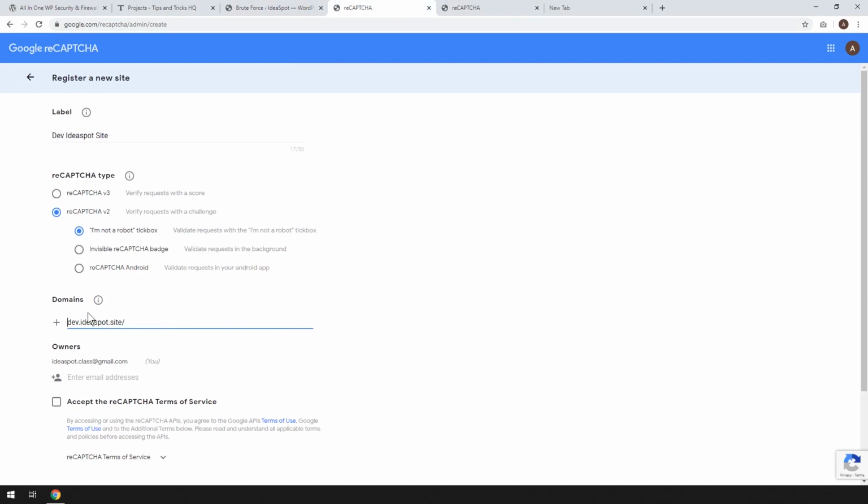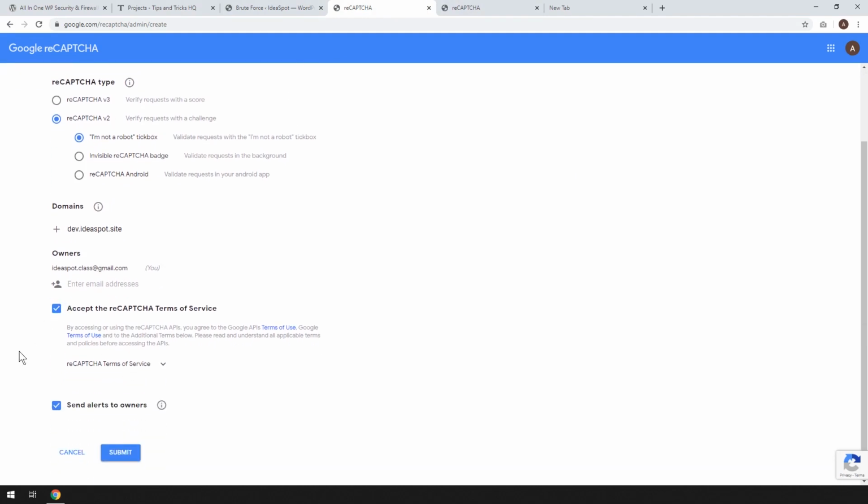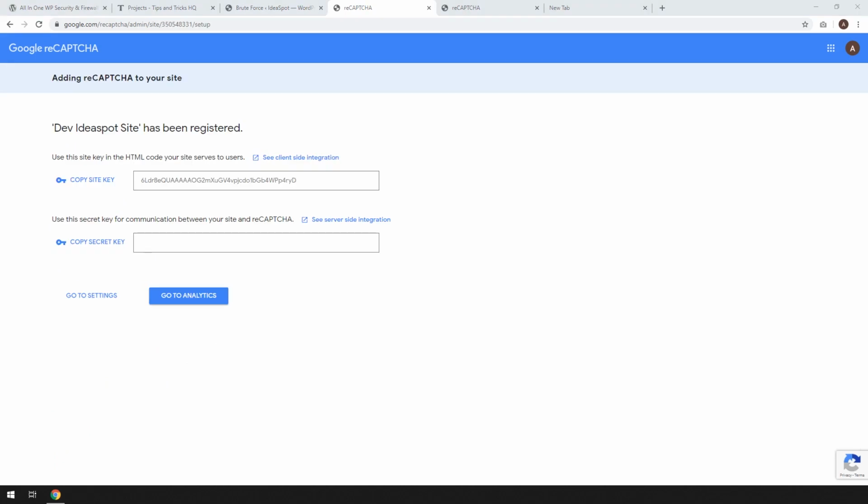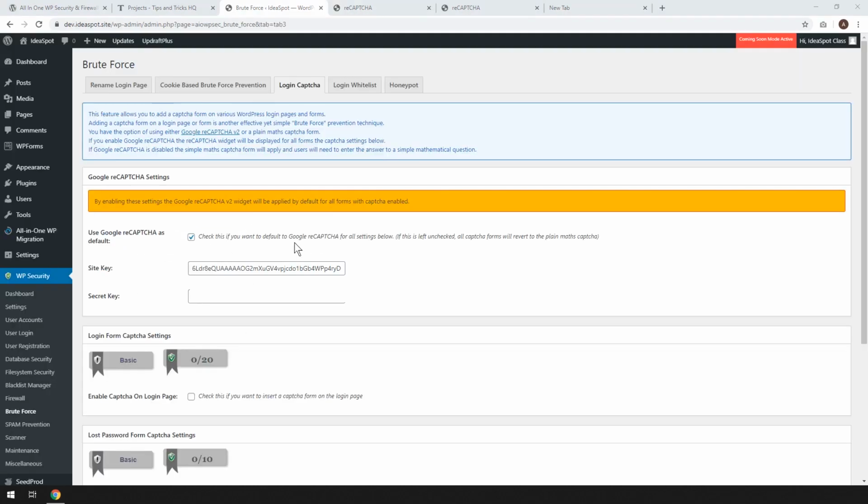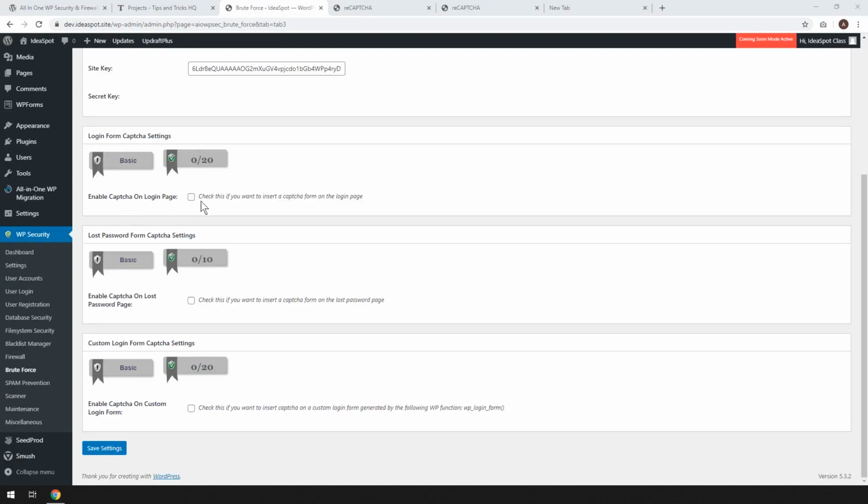You don't need the HTTP. You just pop that in like that. You put your email address, accept the terms of service, and let's click submit. Okay, then you will get a success message here, and you will get your site key and your secret key. I'm just going to go ahead and copy both of these. Your secret key will be here. I've removed it from the video, so you can't copy mine, but you'll get one in here anyway. So just go ahead and paste those keys into the settings there. And then we can go ahead and enable the captchas on all of these pages. So login forms, lost password forms, and custom login forms. So go ahead and enable it on all of those and click save.